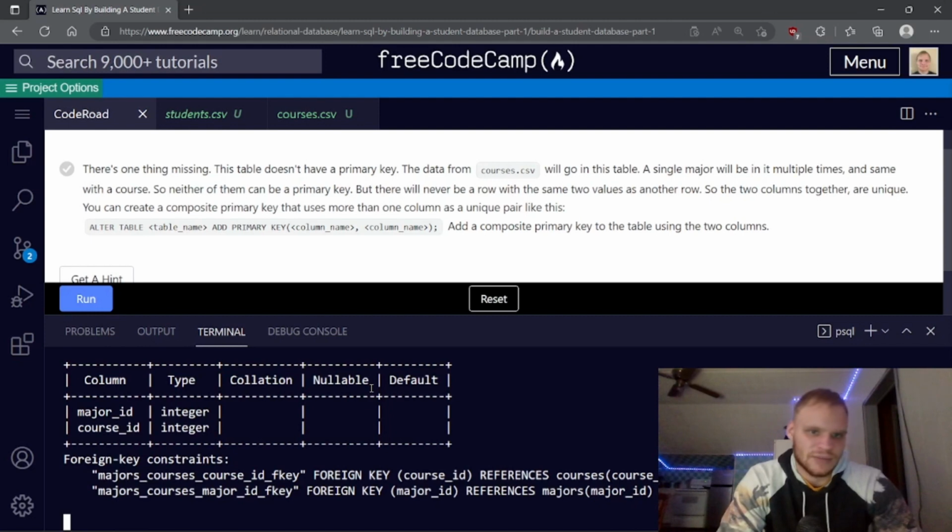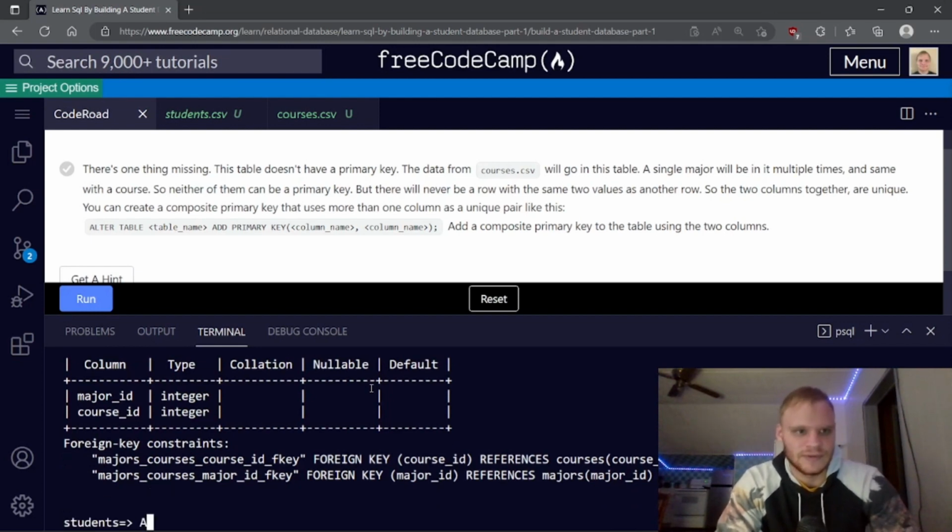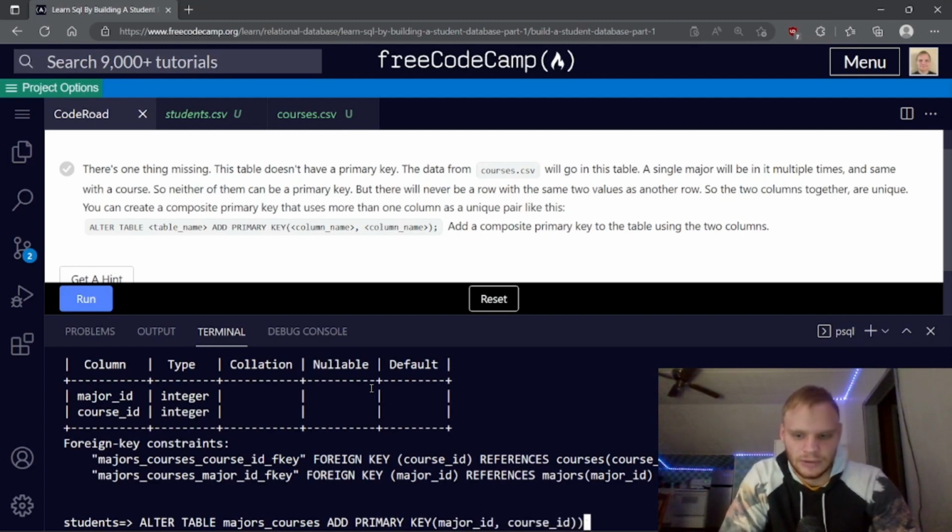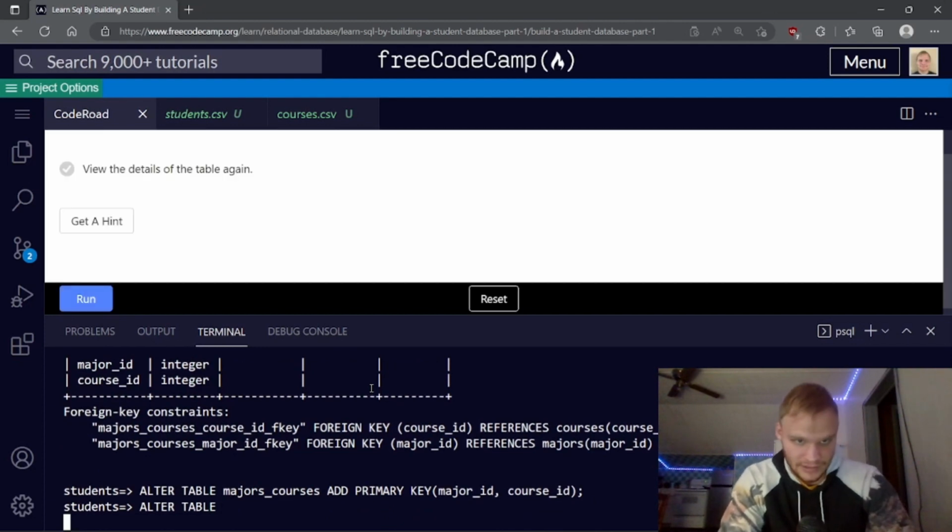You can create a composite primary key that uses more than one column as a unique pair like this. All right, so we're going to do a composite primary key that makes sure that two columns together aren't the same. All right, so let's do that. We have to do this alter table statement. Alter table. We're going to alter the majors courses table. And we're going to add this primary key. And the two columns are the major ID and the course ID. Major ID, course ID. That should be good. Let's try it. Yeah, awesome.